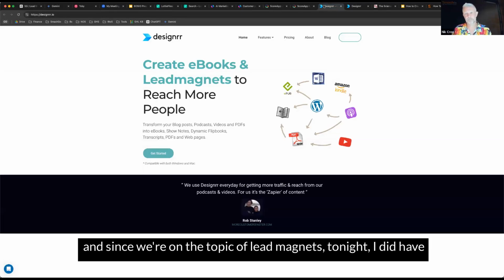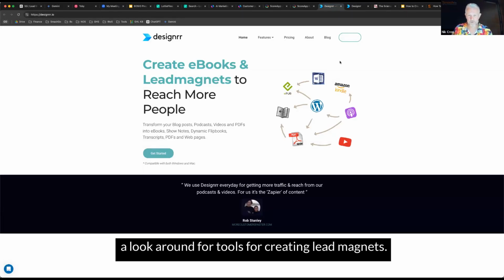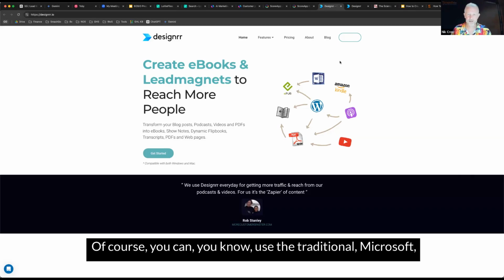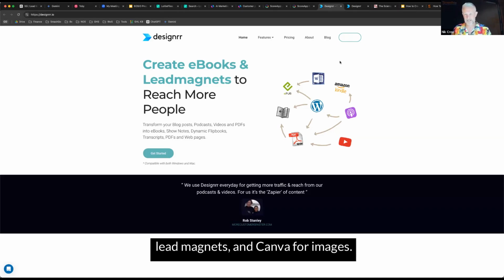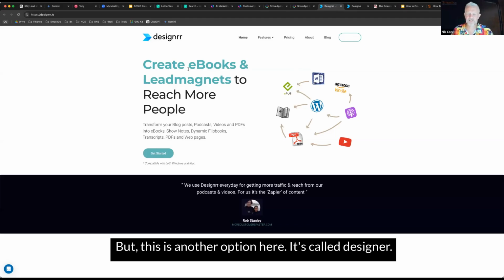And since we're on the topic of lead magnets tonight, I did have a look around for tools for creating lead magnets. Of course, you can use the traditional Microsoft Word or Google Sheets or Google Documents to create your lead magnets, and Canva for images. But this is another option here.